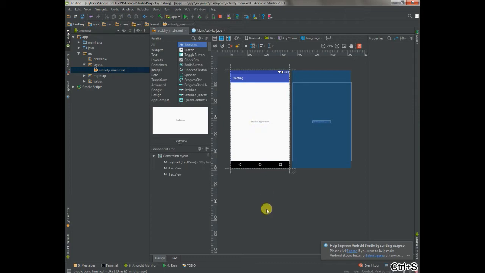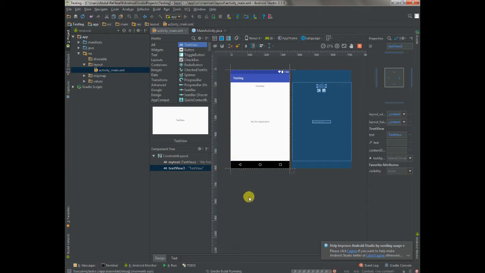You see my first application, it is alone, and now you can drag and drop only one text view. Now it will be aligned here, and just click on this green button again and it will run the application one more time. So it will install on the same application, and it will replace the application that was installed a few seconds ago on the device.